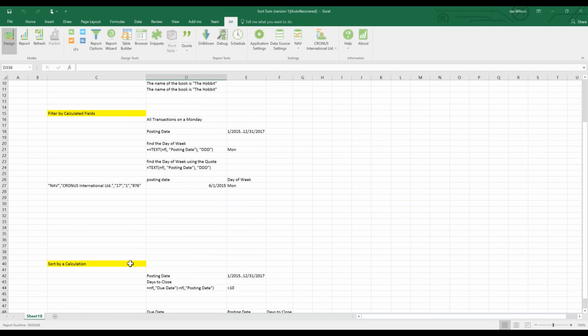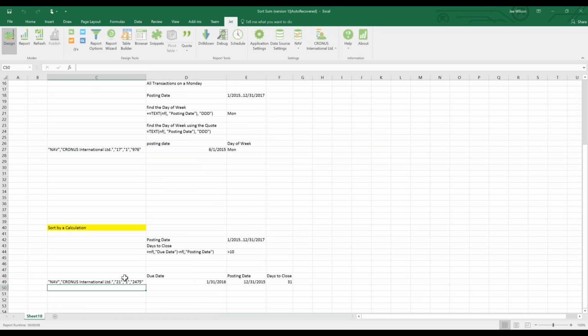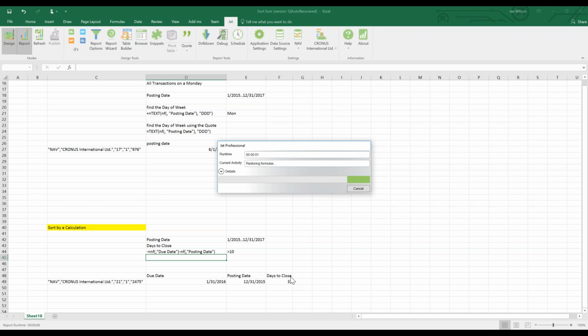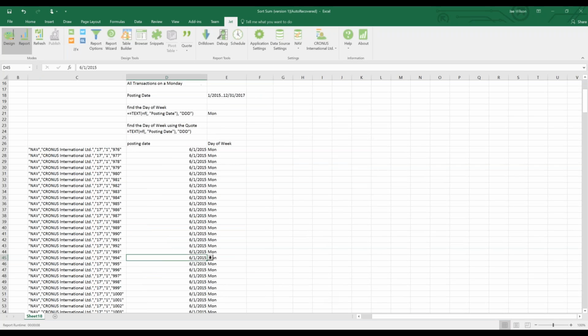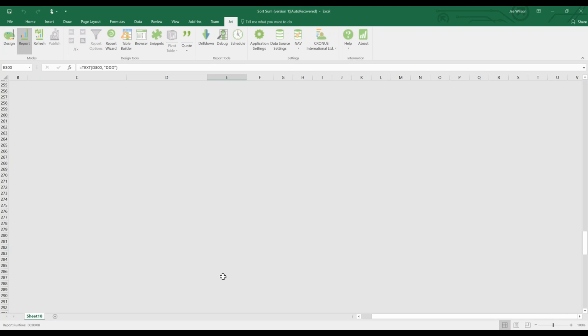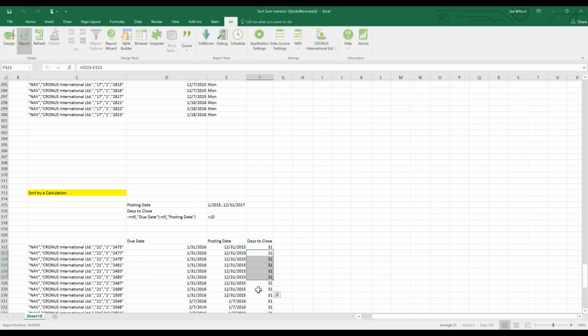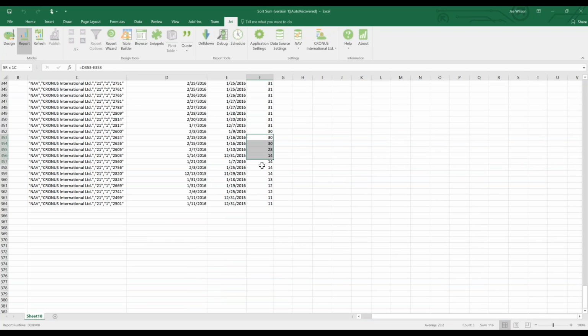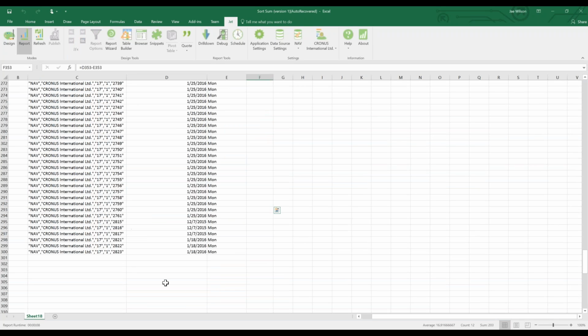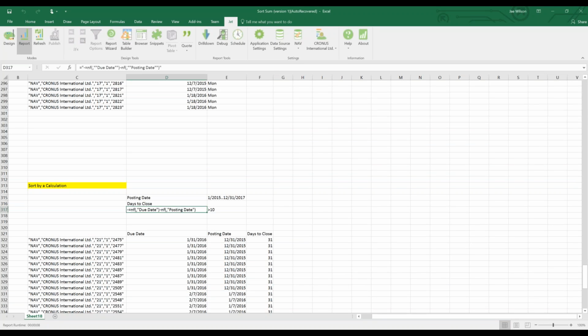sort by sum. Well, I guess I didn't do a sort. If I wanted to do a sort, obviously, again, I would just put a negative sign in front of the equal sign here. And then let's see if it actually sorts descending by the number of days to close. 31, 30, 28, 14, 12, 11. Again, you put the negative sign in front of the calc formula.